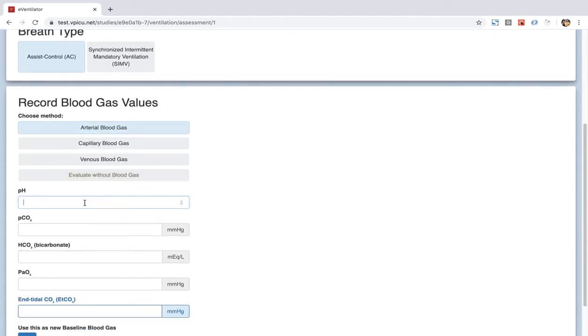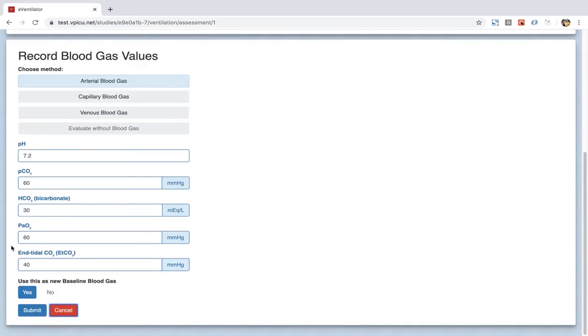We'll enter in the pH, CO2, bicarbonate, PaO2, and end-tidal CO2.